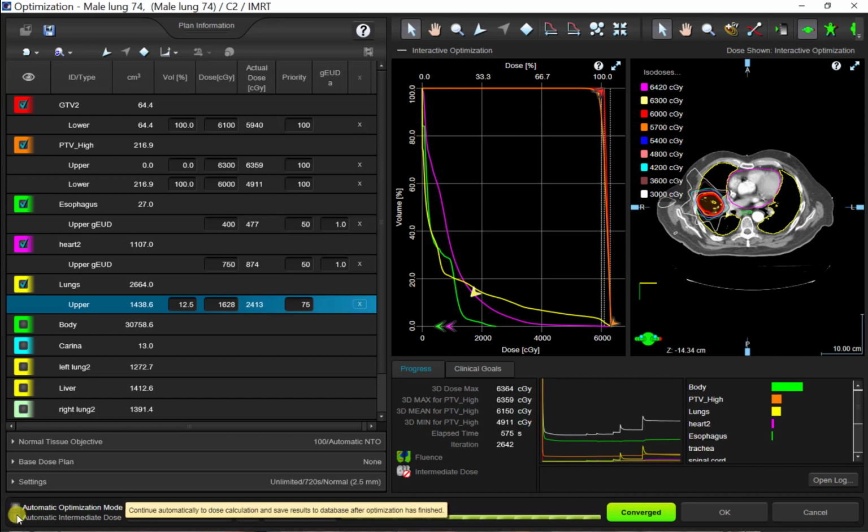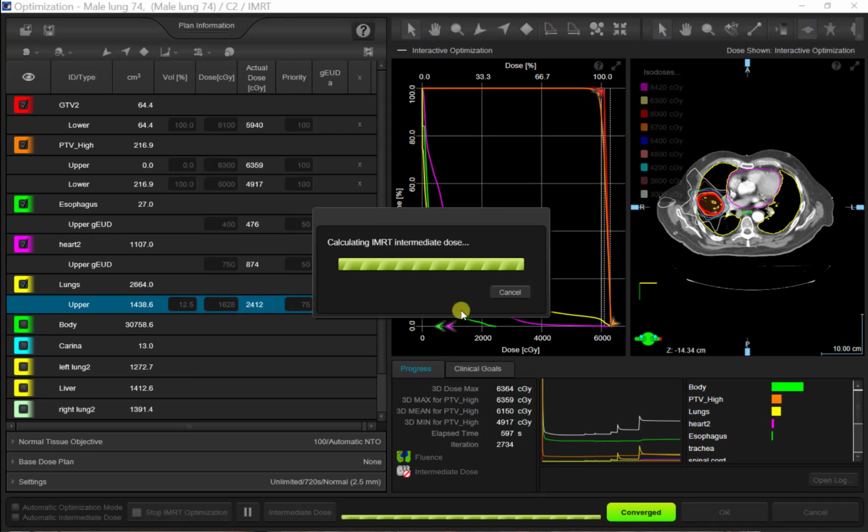If you leave these two checked, as soon as the optimizer is converged, it will do what you have checked here. So it'll either convert intermediate dose or calculate intermediate dose right away, or if you choose automatic, it will just stop optimizing, exit, calc final dose right away, which I'll show you right now. So as soon as I check that box, because it's already converged, it's going to calculate intermediate dose.